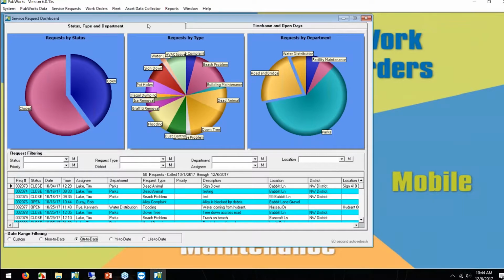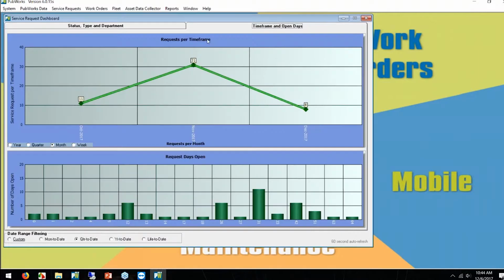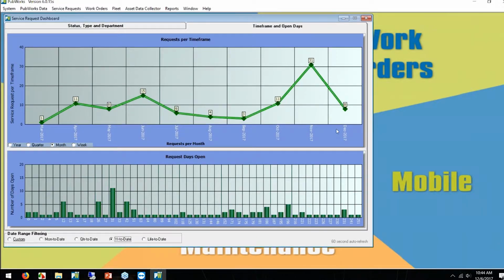Now, the second tab in the service request dashboard is the time frame and open days. So if I click on that, you'll be able to see the service requests open time frame. So how many days that each request has been open. And as of right now, the filtering is set to put the x-axis of this graph by month. And the date range filtering says only show quarter to date, and that's why it's only showing 3 months. So if I were to change this to year to date, then all of a sudden there are 12 options. And you can see that we've gotten a lot more requests in November than we had the rest of the year.